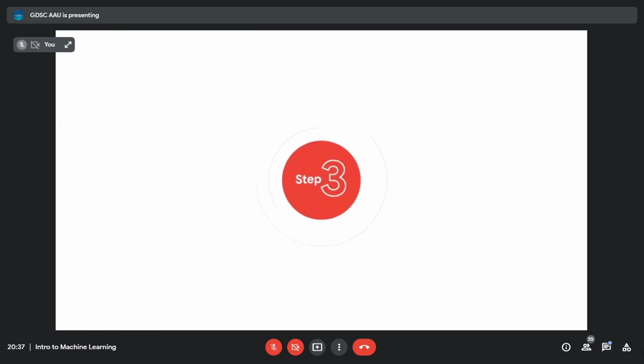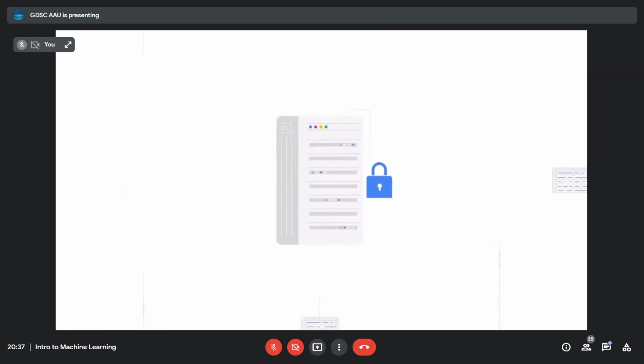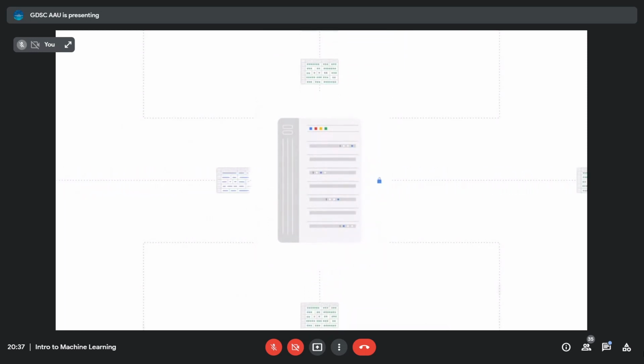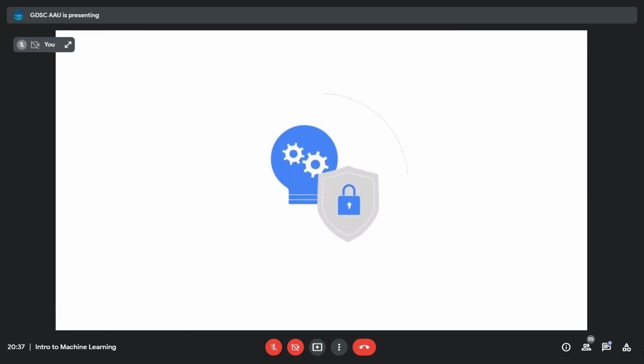Step 3 is to protect the private data. You can do this by controlling access to the data and your ML model, or by altering the data so it's not recognizable anymore, or both. Privacy is a critical concern in machine learning. When you maintain privacy, you build trust with users and protect your company's interests.